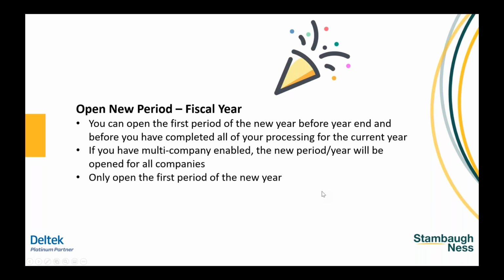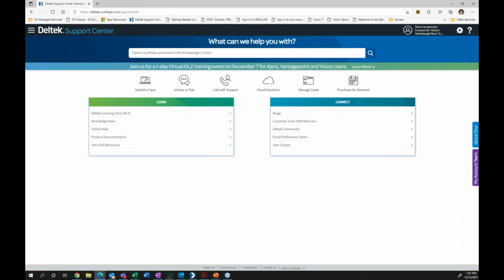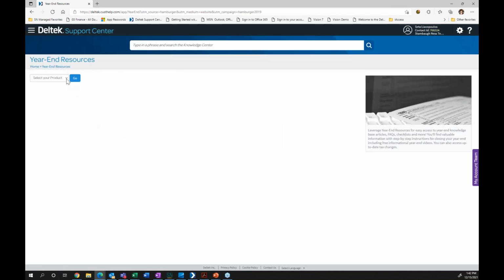So we're going to go through the process of where to find each item, but I just wanted to point out Deltek does offer quite a few resources available in the Deltek Customer Care. Once you connect to your Deltek Customer Care, this is your welcome screen. Right here on the bottom, you have year-end resources. It's a matter of clicking and going right to what your product is.